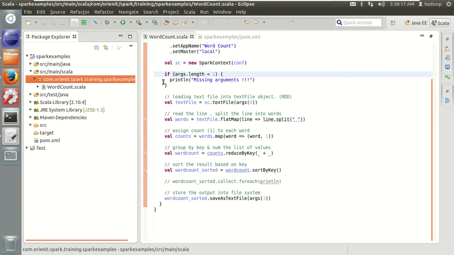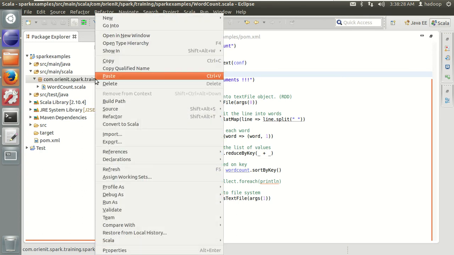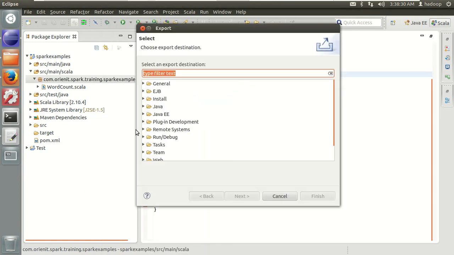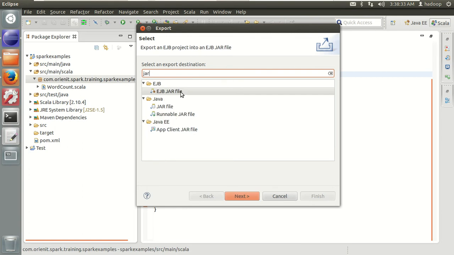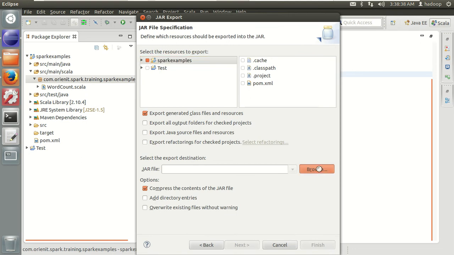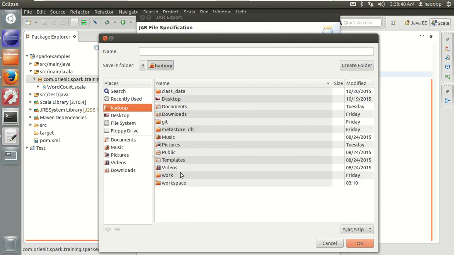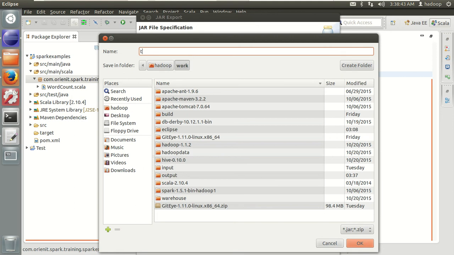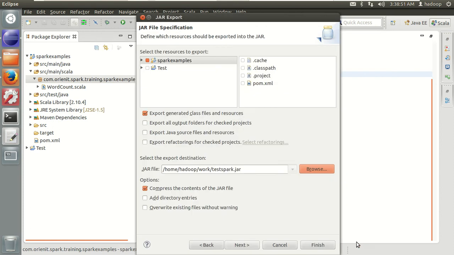Deployment of the Scala program in Spark. So how to deploy the Scala program in Spark is, first we have to prepare a jar. So let's prepare a jar, export jar file, and provide the location where you want to work. I will say test spark dot jar, say okay, finish. Make sure that you remember this path.